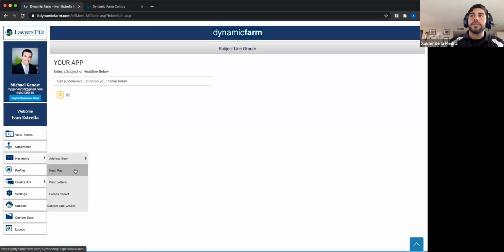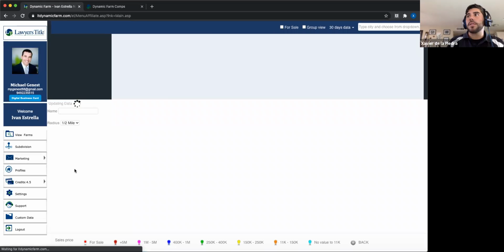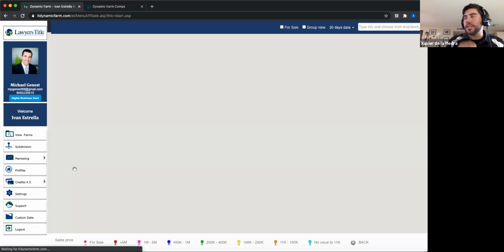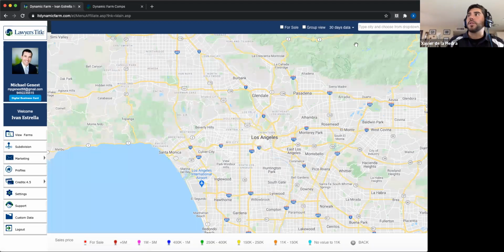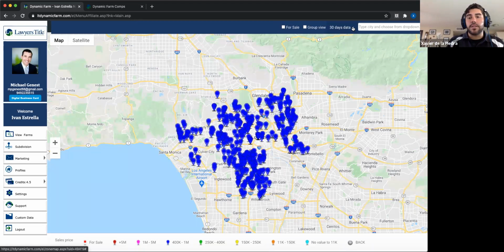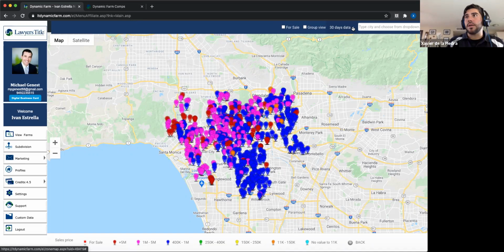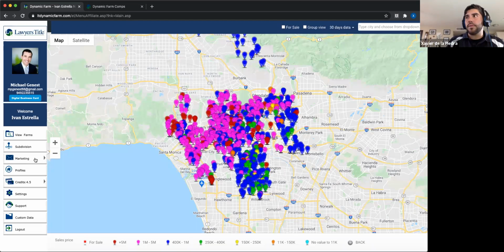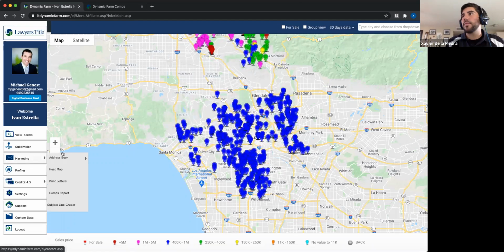Inside of marketing, I have a sales heat map. This sales heat map shows you the sales history of a city over time. You can look at 30 days, 60 days, or 12 months worth of data with that sales heat map. I'm just waiting for my map to load, so I'll go over the map while it's loading.